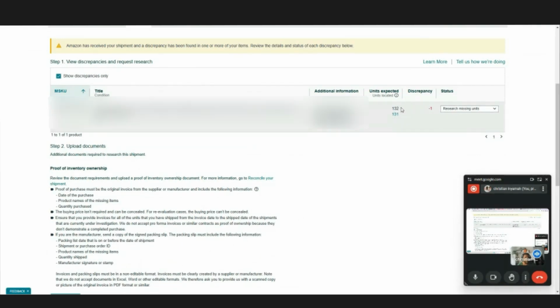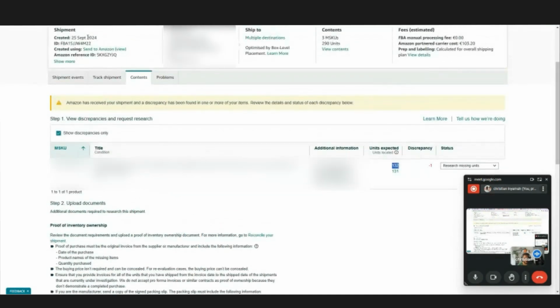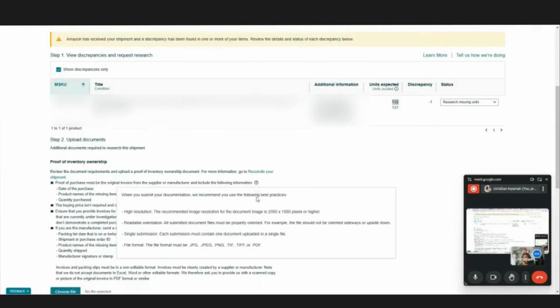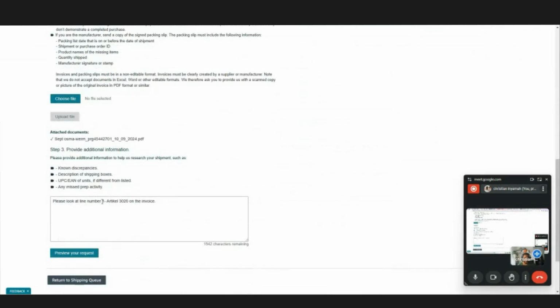Your invoice must show at least 132 so that they see that, yes, indeed, you had this amount to send to them. So that's what I did with the invoice. And the invoice must be dated prior to this date, the 25th of September, either on this date or prior to this date. So the invoice I uploaded is dated 10th of September. I think it is 10th of September. So that works fine. So this invoice works okay. I've given them the instruction.